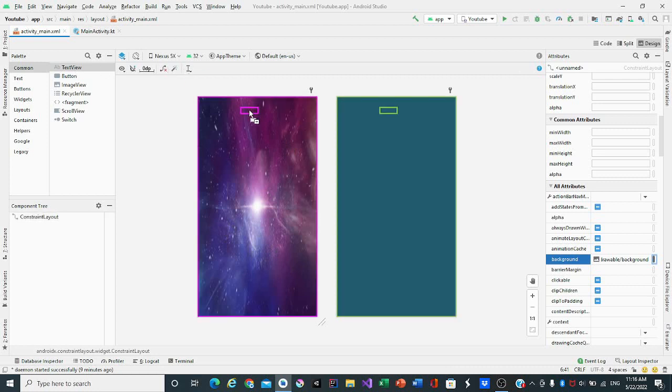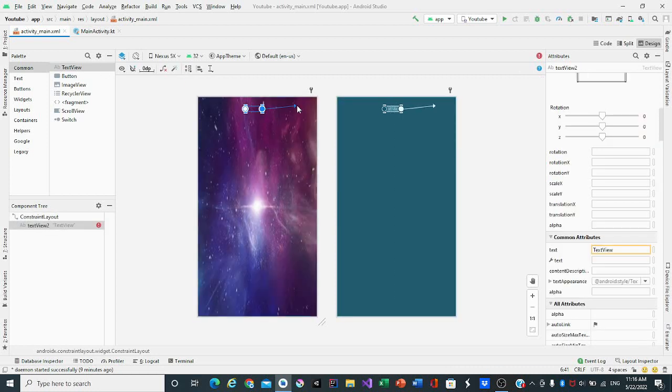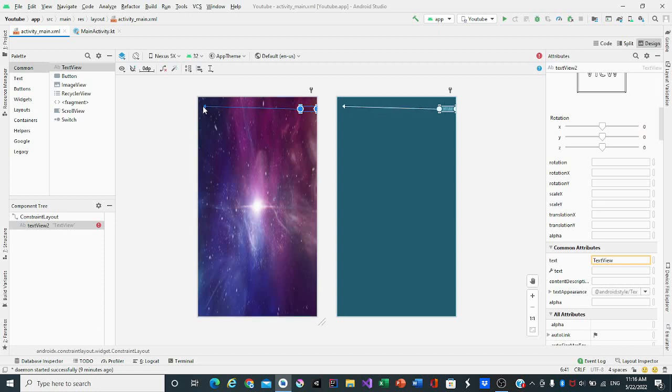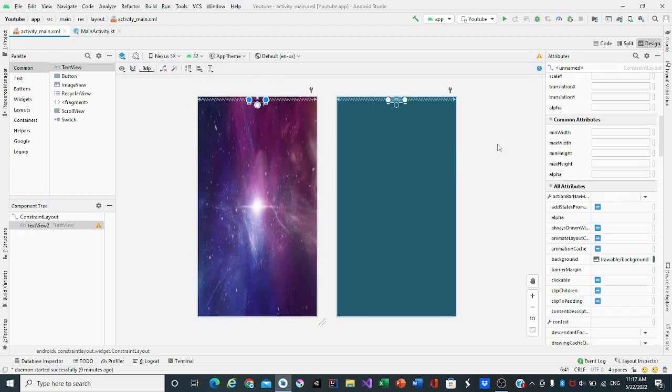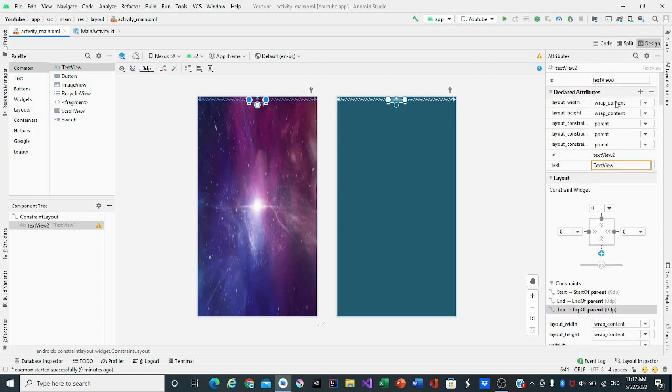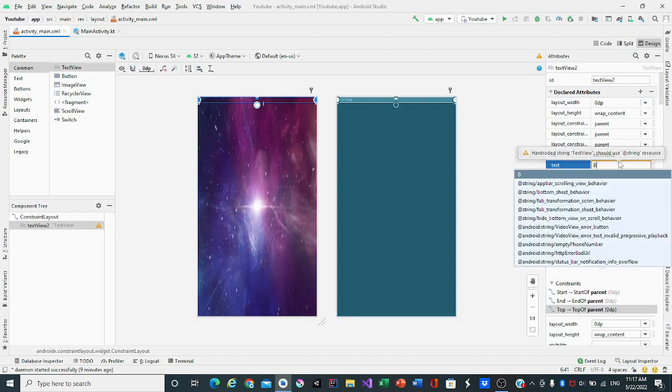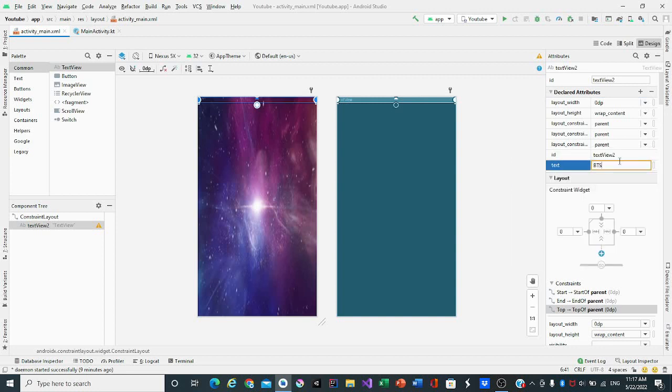Then we'll bring in a text view connected to right and the left, and then connected to the top. The width is going to match the constraints, and it's going to wrap content. Inside the text view it's going to say BTS Matching.